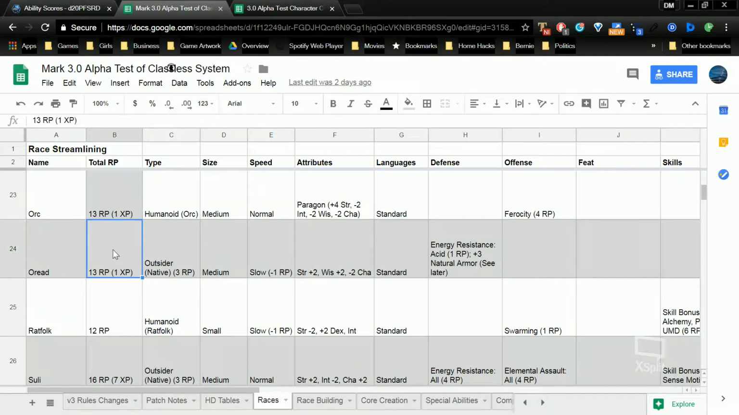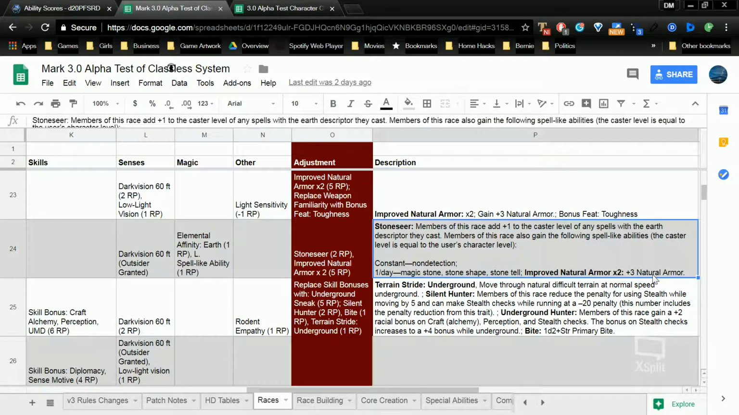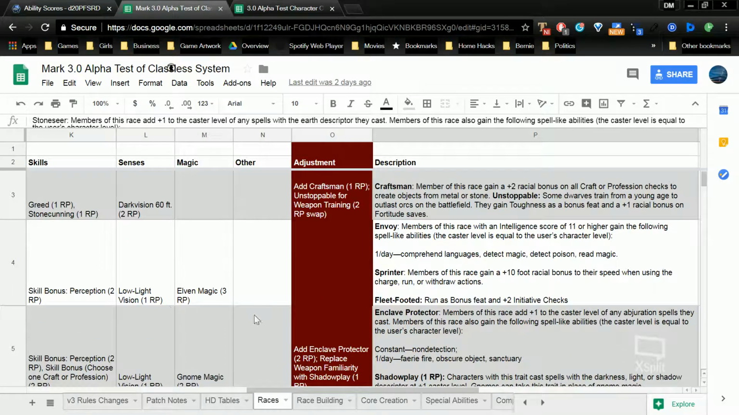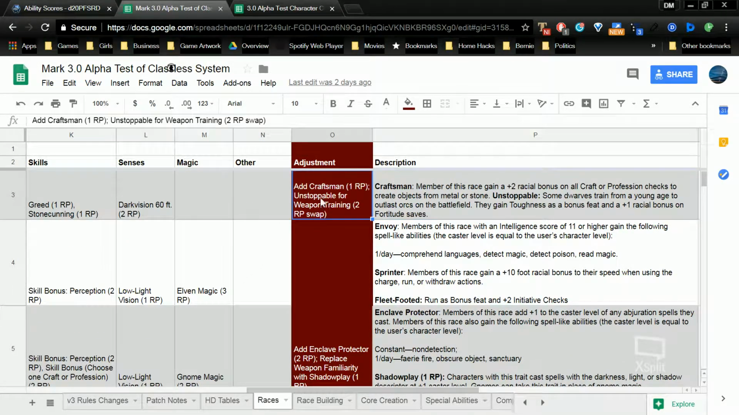So I added extra natural armor to Oriad. So they get +3 natural armor, and they get Stone Seer. Stuff like that. So just read that when you pick a race. Dwarf, I gave them Craftsman and Unstoppable instead of weapon training. So they get toughness as a bonus feat, a +1 to fortitude saves, and they get a +2 bonus in all crafted profession checks. That's your basic dwarf now.